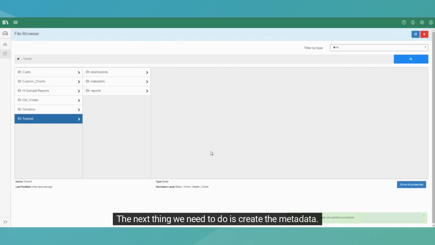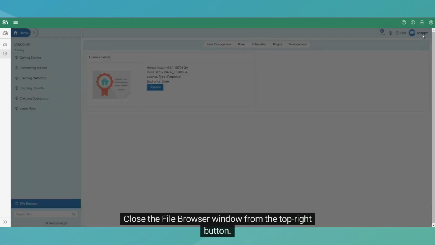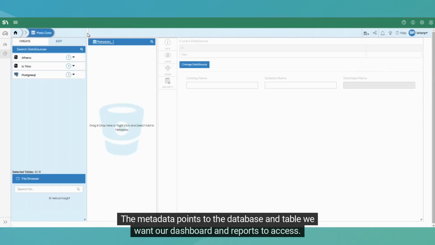The next thing we need to do is create the metadata. Close the File Browser window from the top right button. Then, from the top navigation ribbon, click Metadata. The metadata points to the database and table we want our dashboard and reports to access.